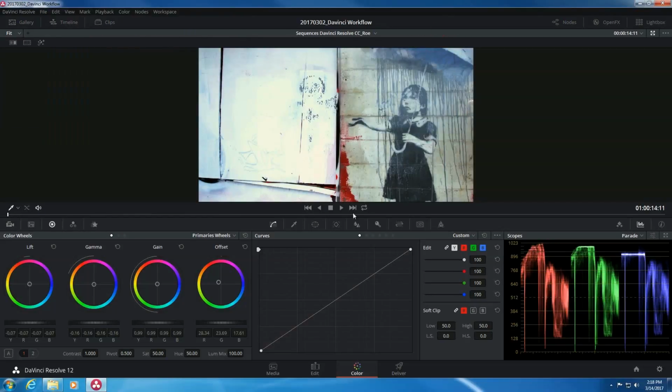So just a really simple, fast grade, kind of brought things back into range there a little bit. I'm still clipping here, which is problematic. But for the most part, this is a pretty good looking image, especially right here in the area that was correctly exposed. We're looking really good there.